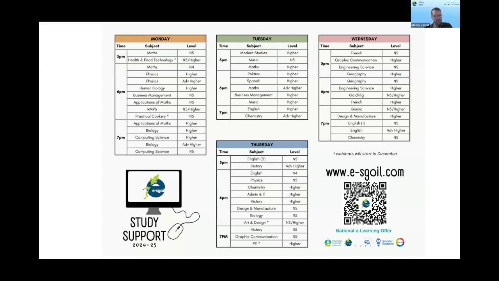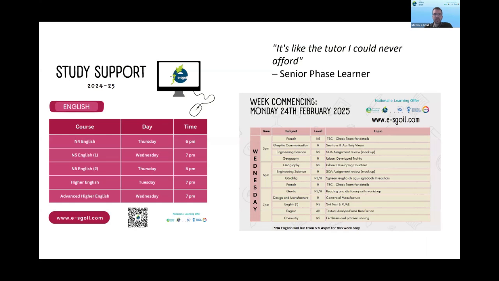We have shared a whole suite of resources with schools to help them promote this, to send it home via group call, to put posters up in classrooms which are subject specific. You can see there an example of an English timetable. You can see there an example of what was taking place this coming week for a particular day, just as an example of what webinars are focusing on this week.